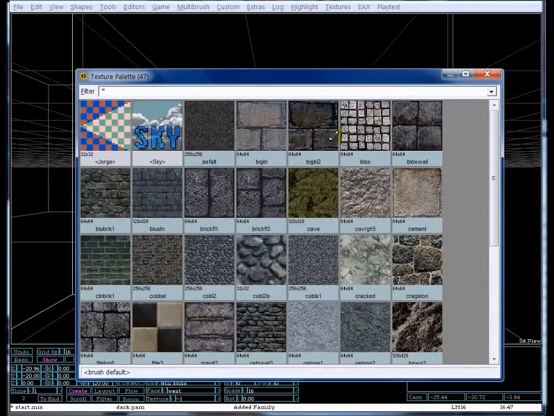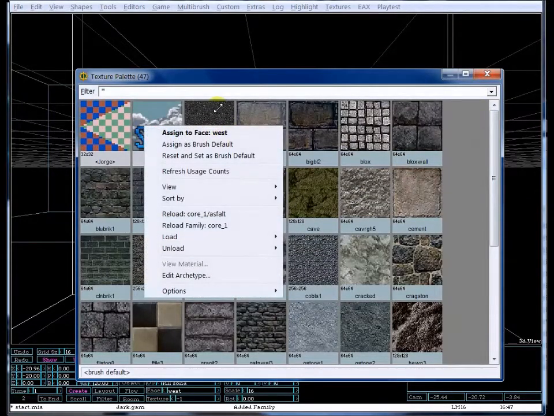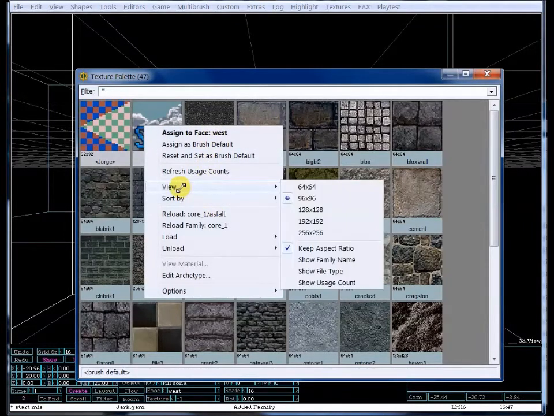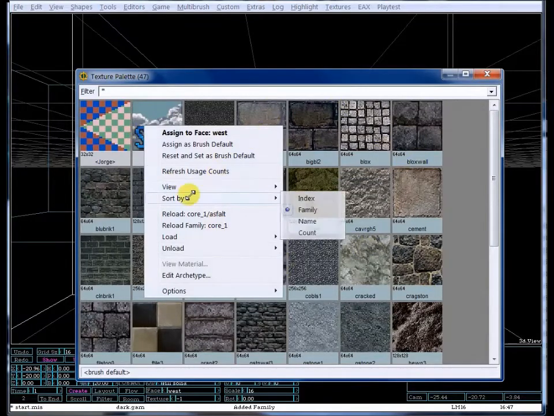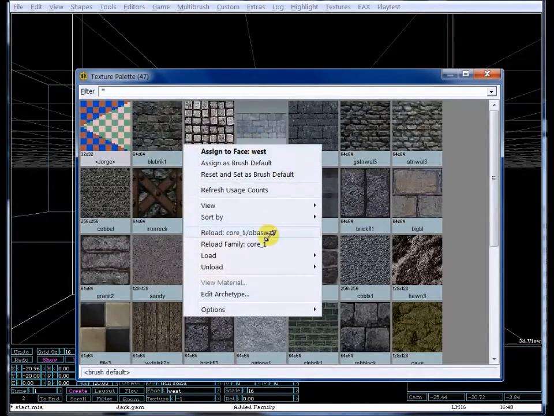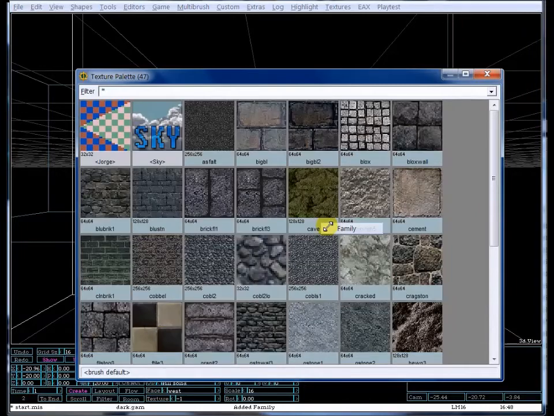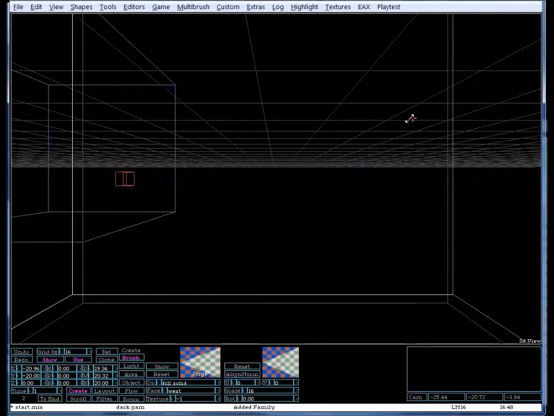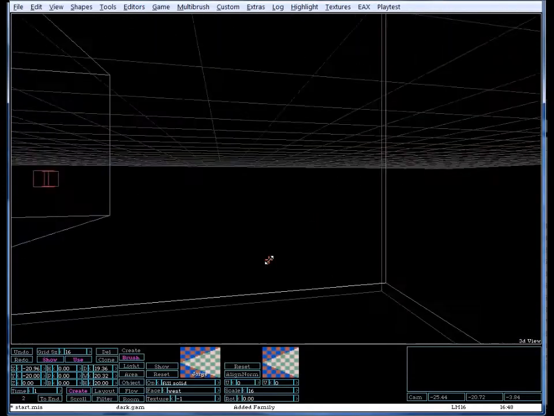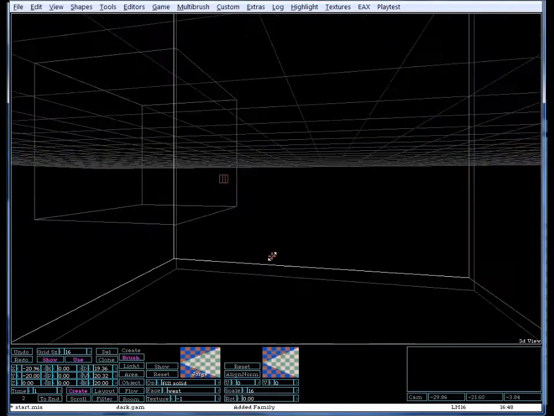Now if you right click any of these, it will give you more options. And you can set how you want these textures to look in the texture palette, and you can sort them as well. Alright, so that was a little bit about the texture palette and the brushes.